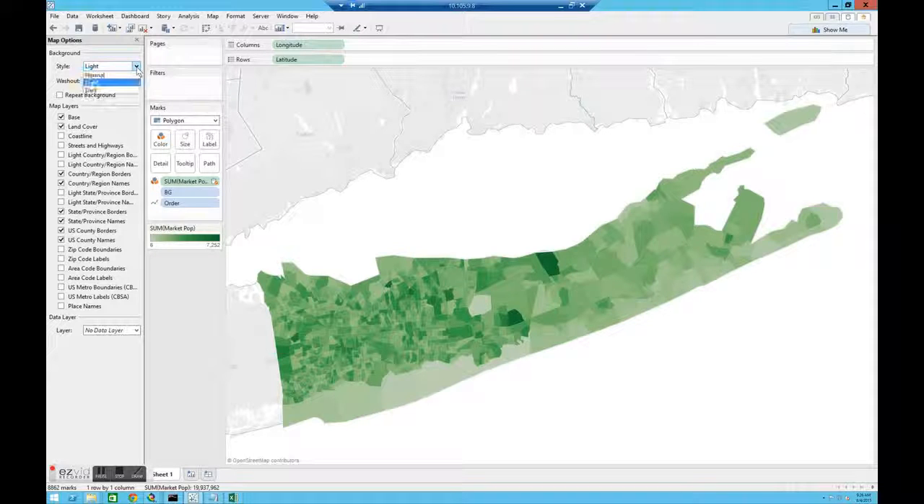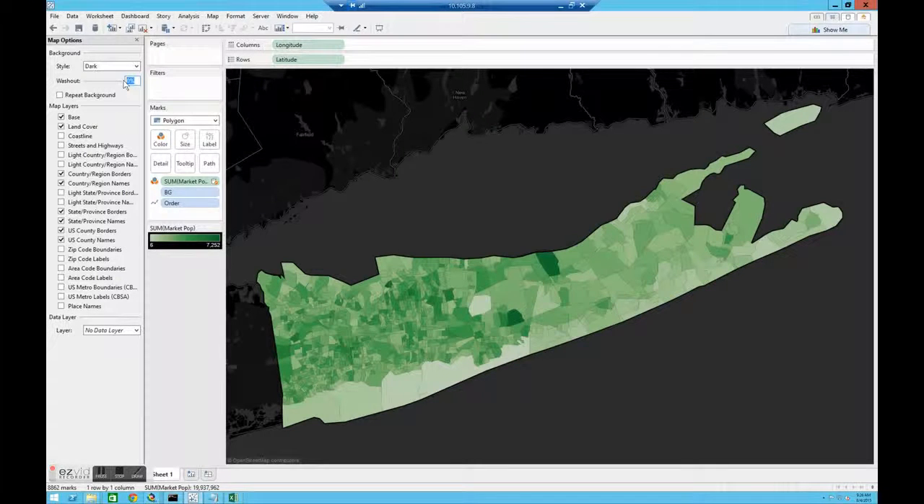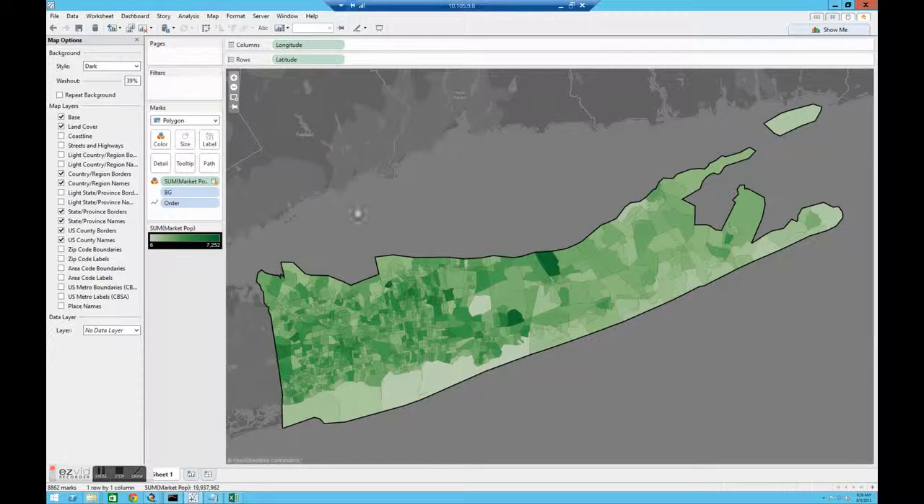We can change the background style to being dark, and then we can change the washout to being a number such as 39%. And that would be able to get you the map that you were looking for and the ability to join it together and be able to work on it as though the block groups were actually part of the geography that you're used to working with.